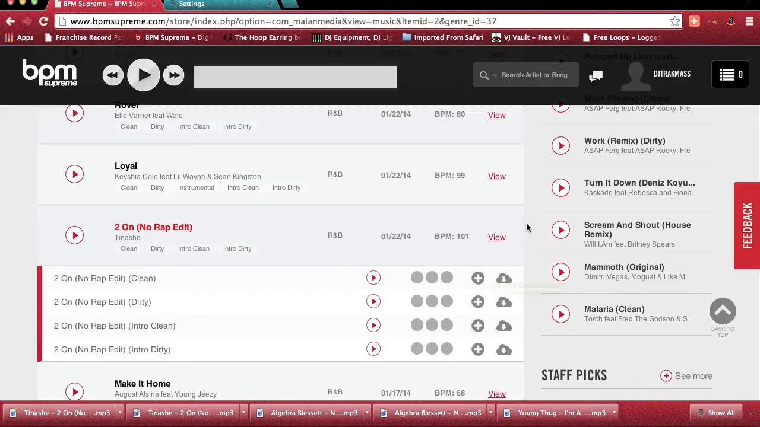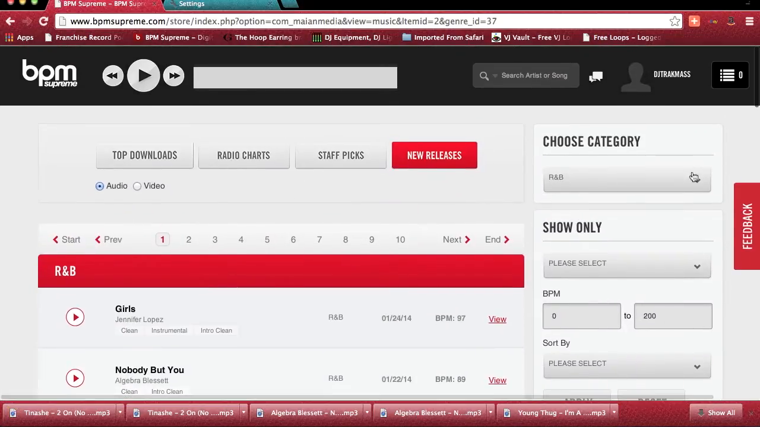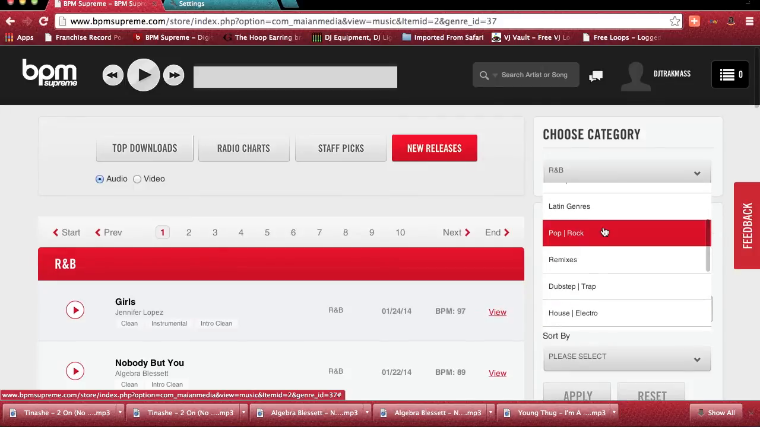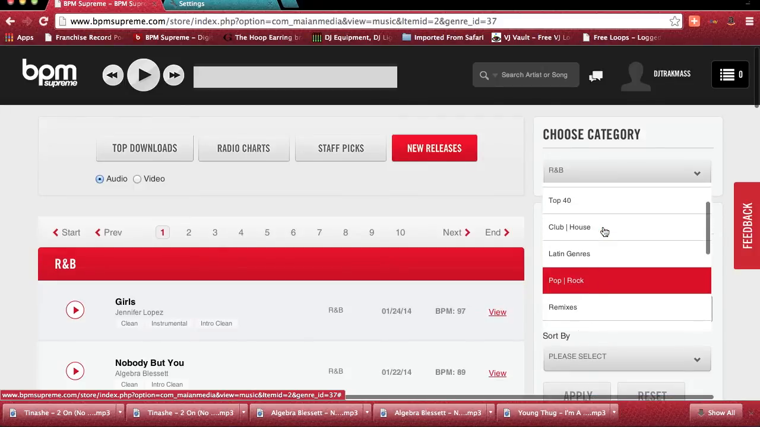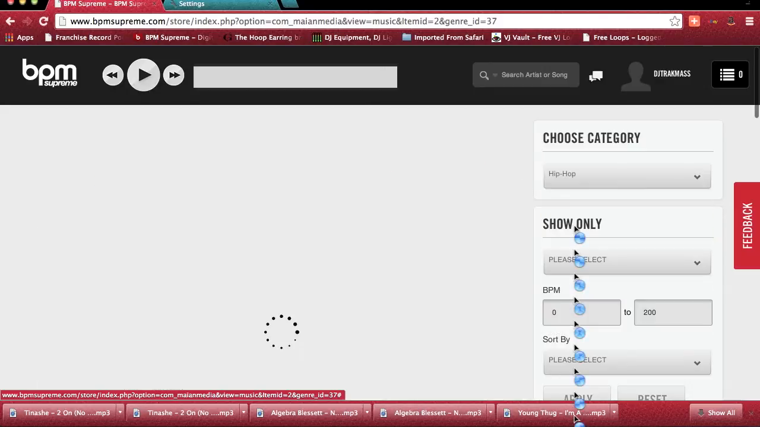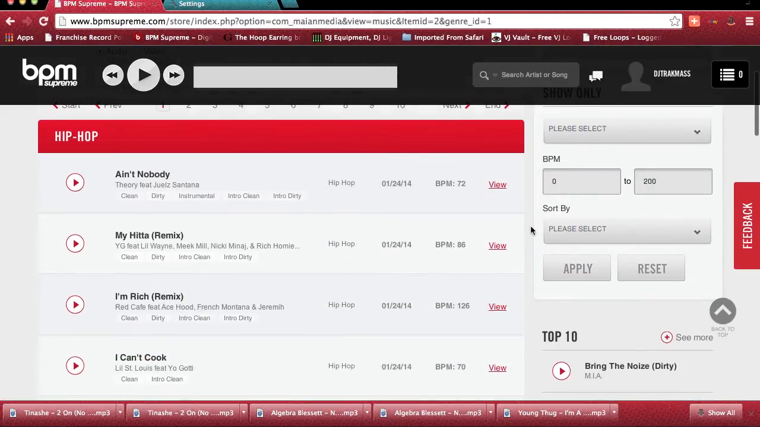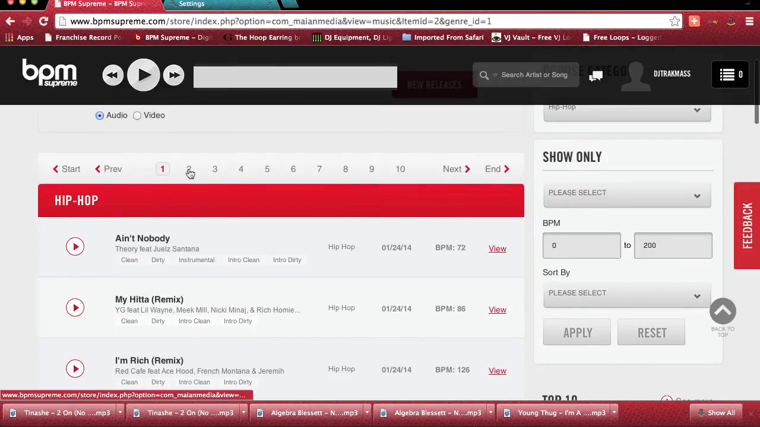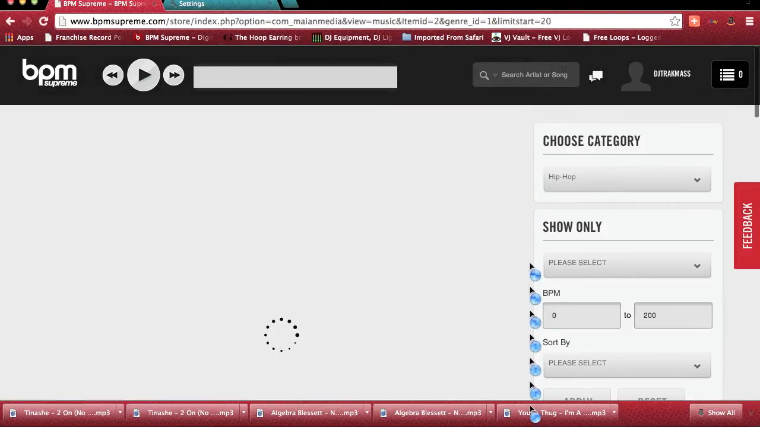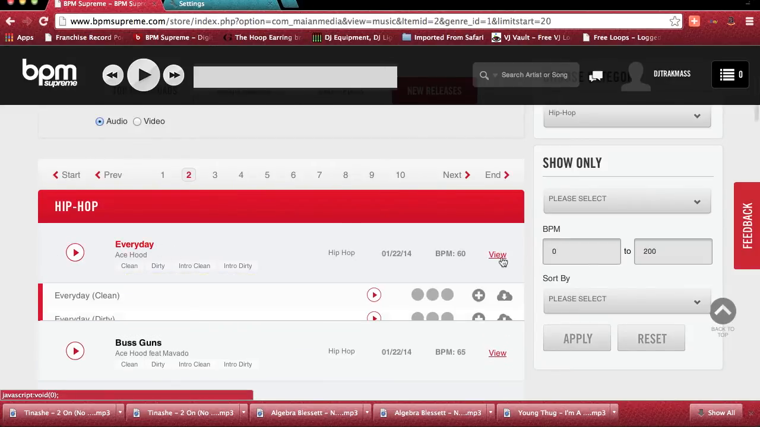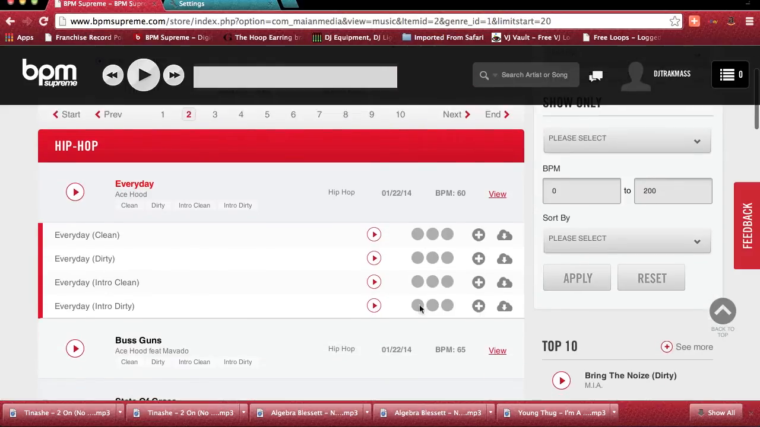Okay, so now let's go to a different genre. Again, this will work on Franchise Record Pool as well, as long as you are on Google Chrome. So we're going to go to a hip hop section right here, and find a track that we want to download. I downloaded everything here, so let's just go to number 2 for a minute and find something I can download. We'll download this track here. So we click here. Nope, don't have it downloaded. So we're going to download the intro clean and intro dirty.